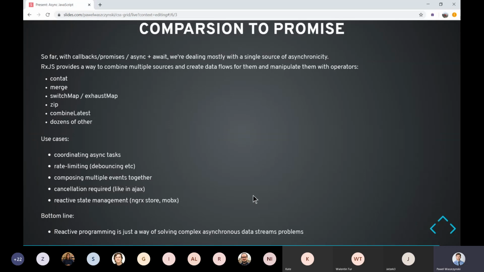And use cases: coordinating asynchronous tasks, rate limiting, composing events together. And probably some of you will do React or Angular tasks as well. Reactive extensions, RxJS, are often used in the Angular world, so you will see the observables there pretty often. But also in React, there is a library called MobX, for instance, that uses reactive extensions. So the bottom line is that reactive programming is just a way of solving complex asynchronous data streams problems.